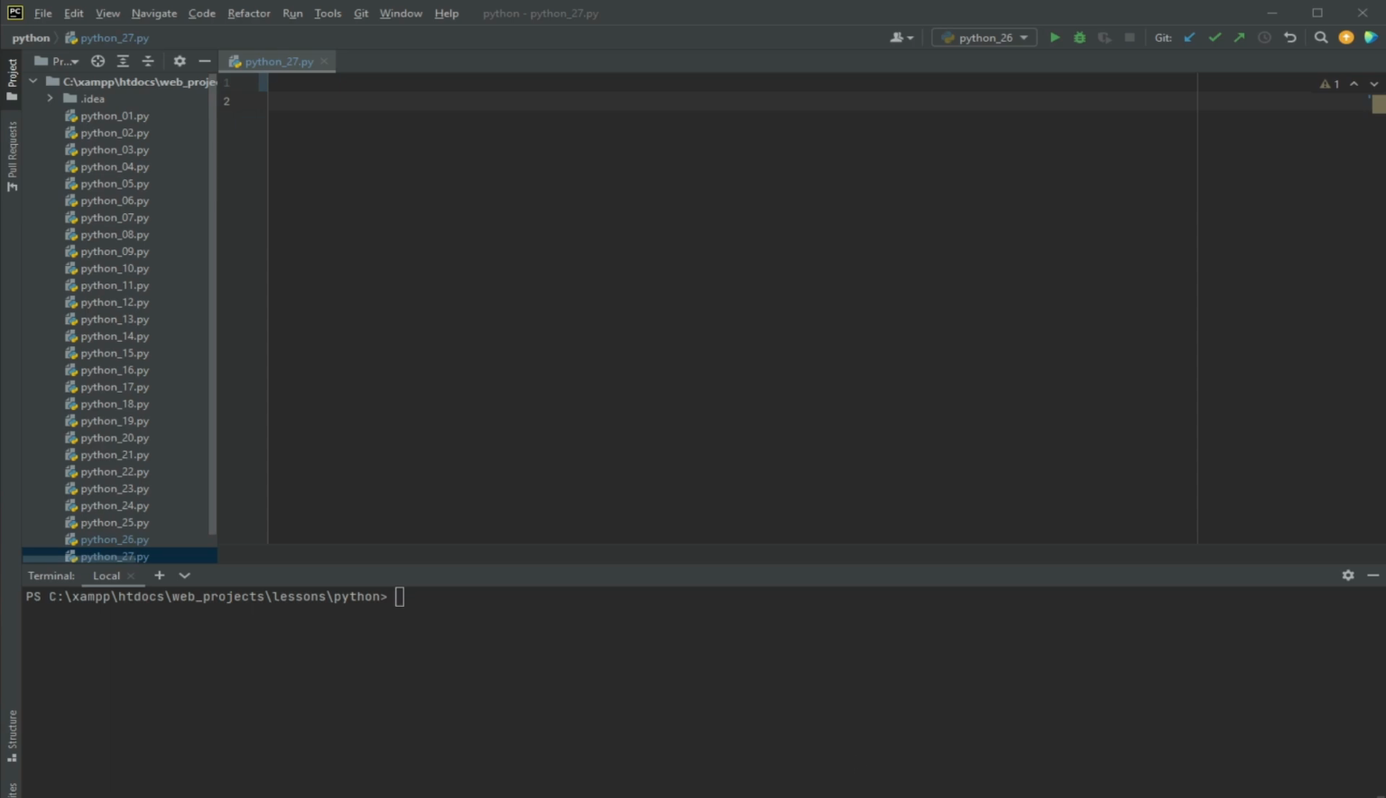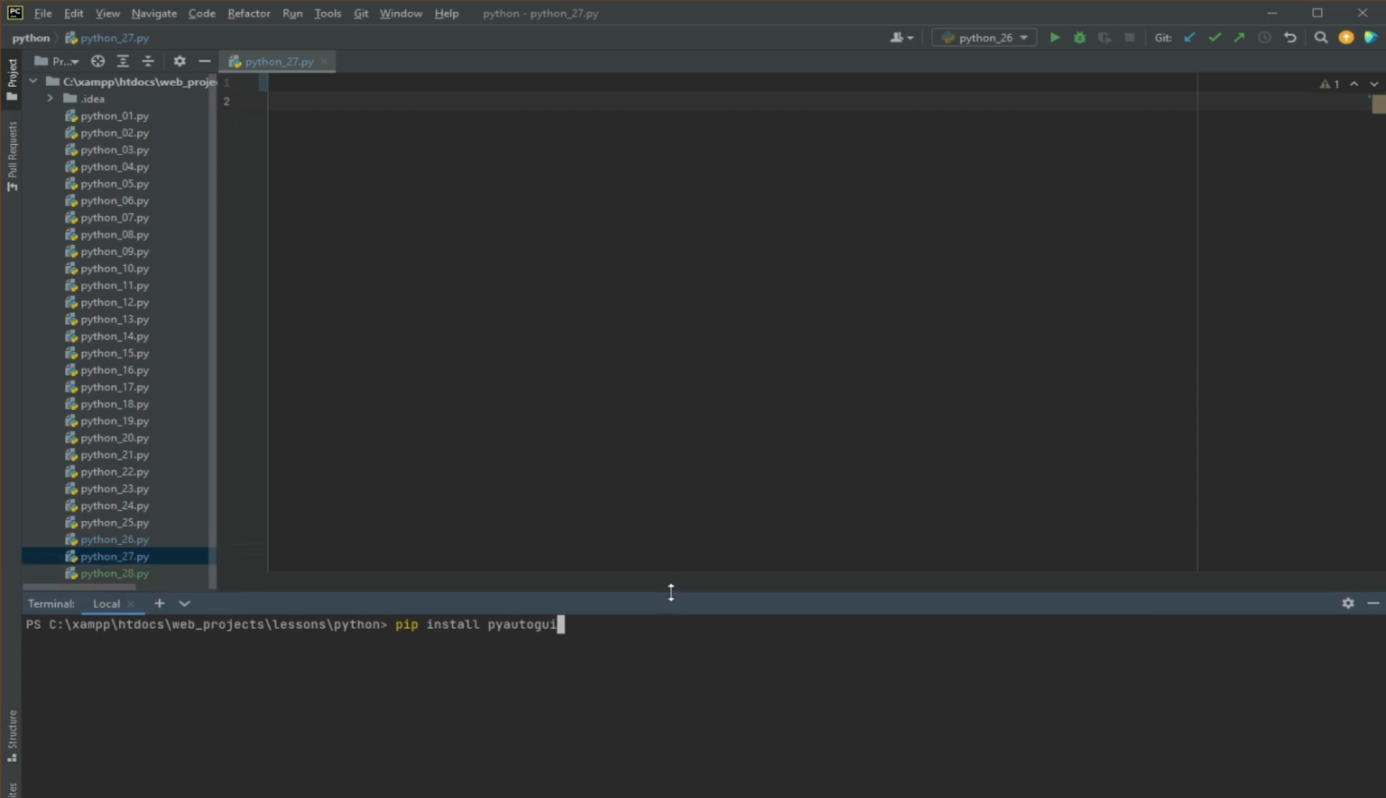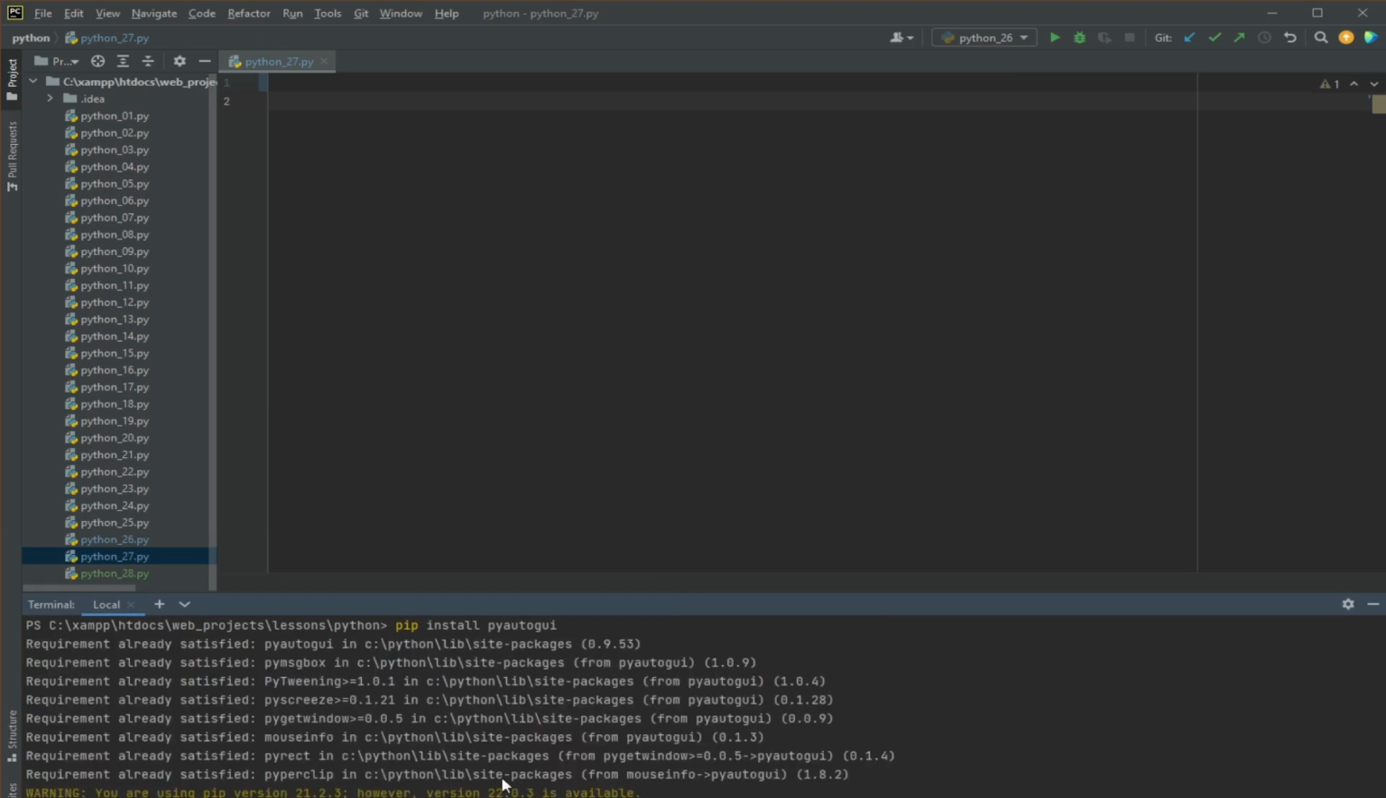Okay, but before we do that, we need first to import pyAutoGUI since it's not built into Python. So in order for us to import, we need to issue the command pip install pyAutoGUI. We can do that in our terminal tab at the bottom of our PyCharm. Okay, so let's try to see. Then press enter. As you've noticed, we have here requirement already satisfied, which means that this package is already installed on our system.